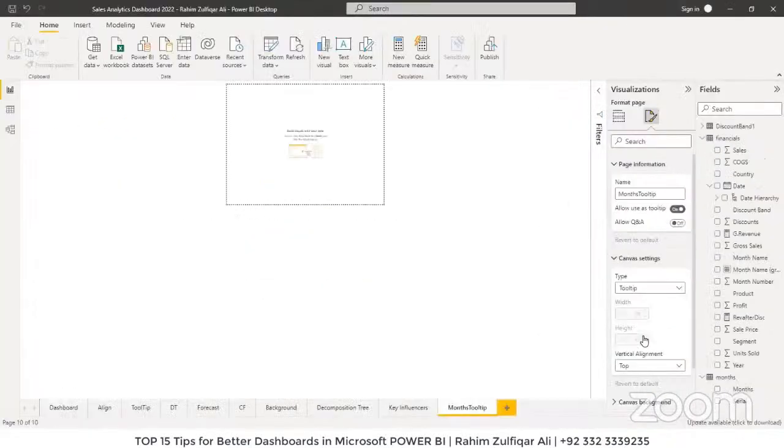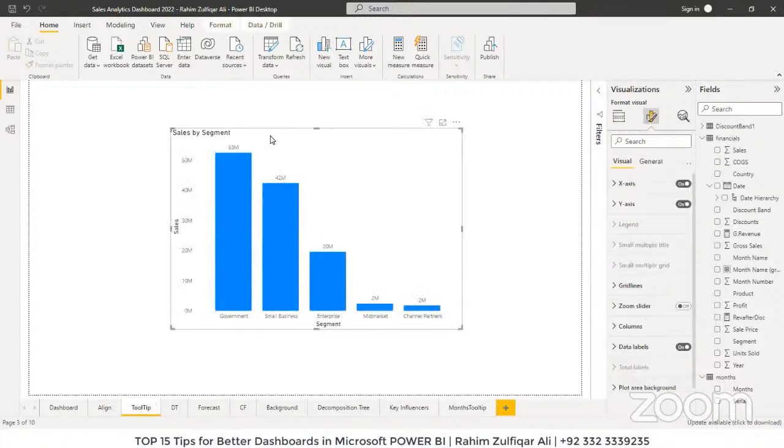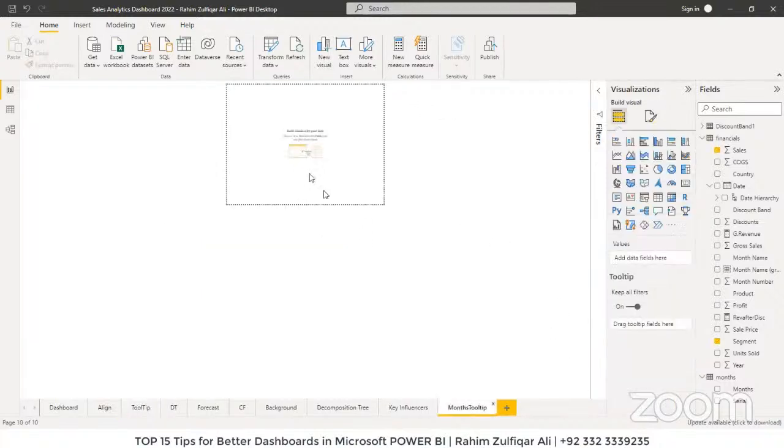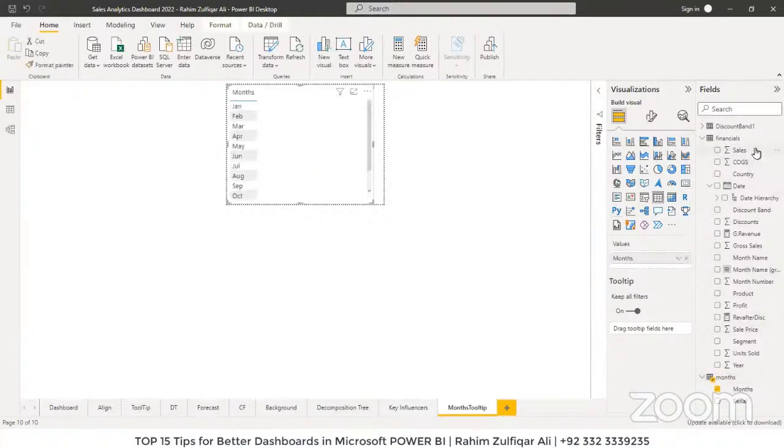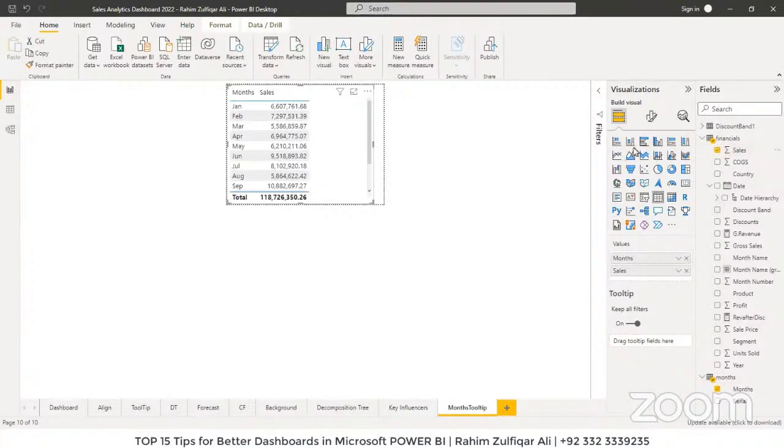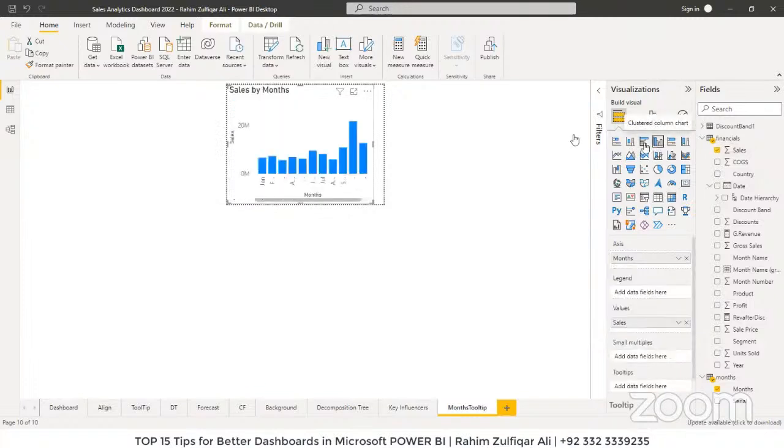After that you will find a border or a box on this particular page. This is the particular area for your tooltip. You can add as many visuals in this particular box, which will be assigned to this segment wise visual. Okay, so I will come back to this tooltip area, and let's say we want a month wise chart. So I will just drag the months here, and then I want to put the sales number here. I want to convert this visual into a clustered column chart, right?